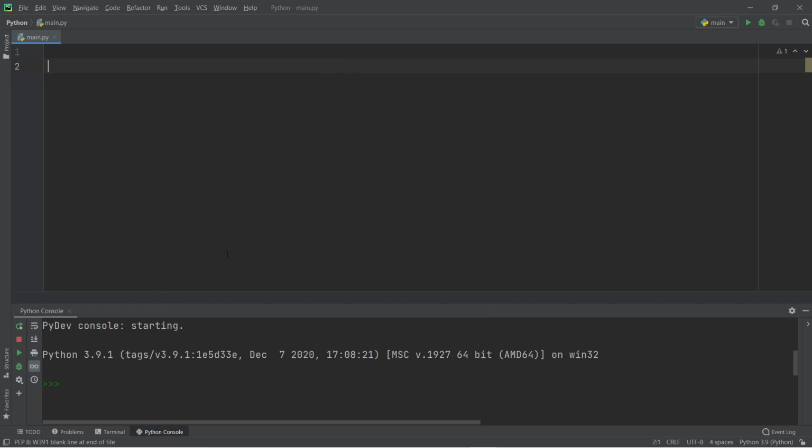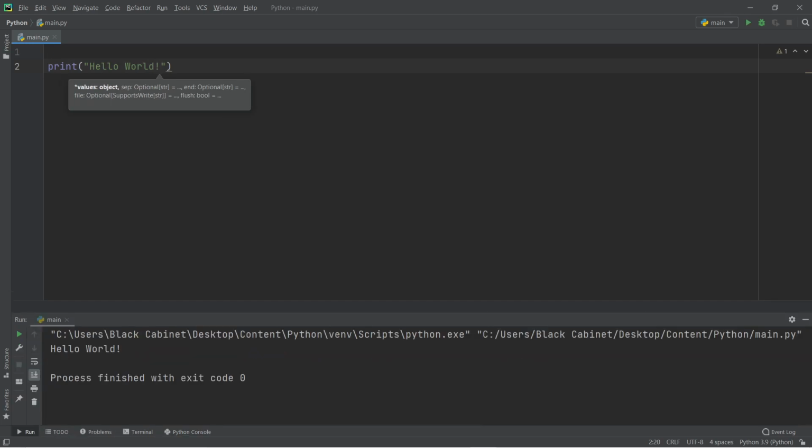So we are going to start off with our first print statement. This is the most basic command. We're going to write print, open and close parentheses, double quotes, and whatever we write inside the double quotes will be printed. So we are going to say hello world. If I run that, so Shift and F10, you'll see at the bottom here it says hello world.